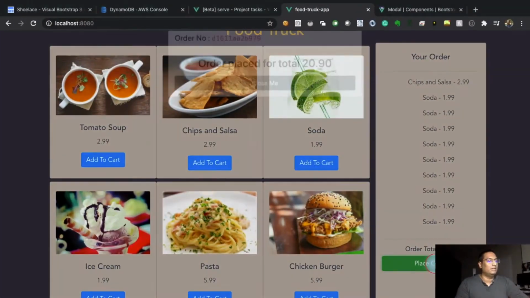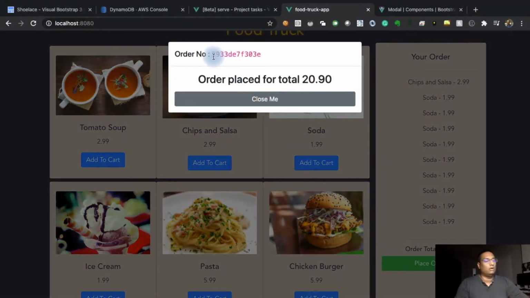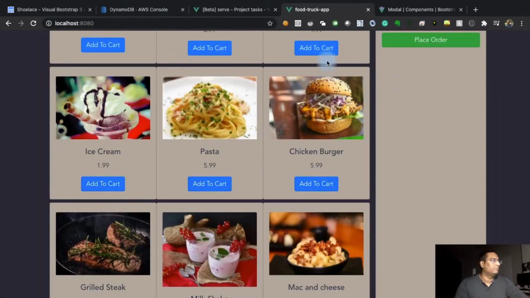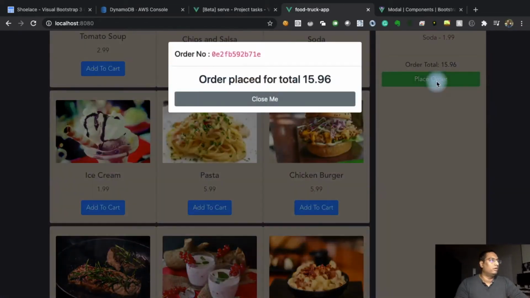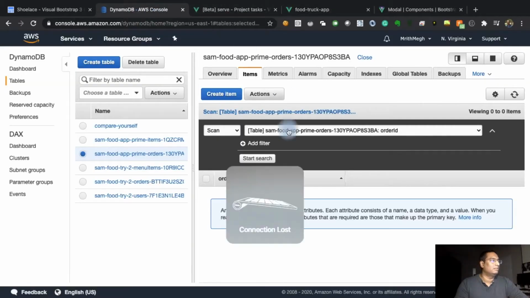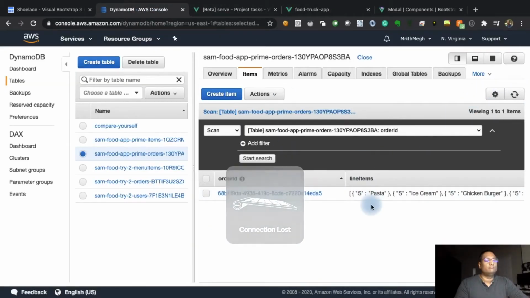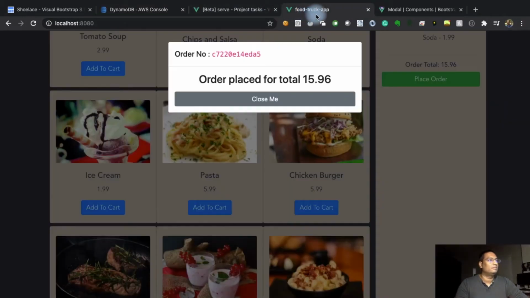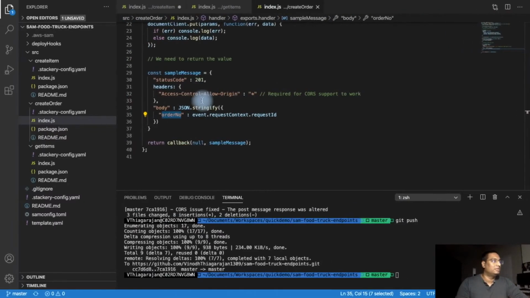So what you see here is actually an order that is getting created in DynamoDB. Create order and place the order, and what you see here, 1596 and 1596. So that is how this is wired.